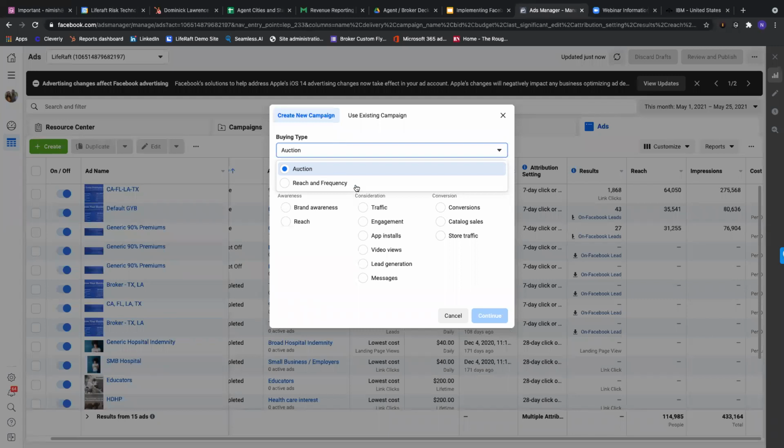Rather than doing that, I oftentimes recommend you do auction because it's going to set your dollar cost at what success looks like. So if you want leads, you're going to pay for lead, and that's really going to enable you to optimize everything across the same cost. So we're going to keep it at auction.